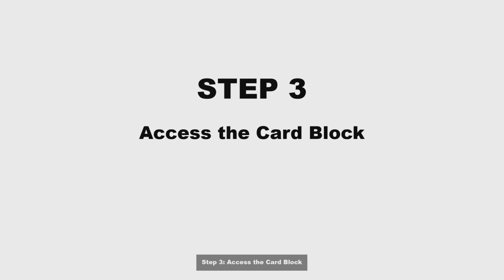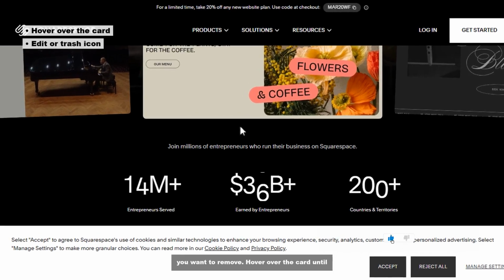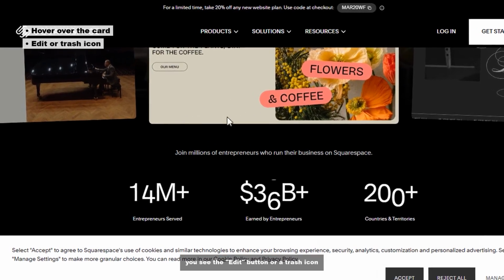Step 3. Access the card block. Once in the page editor, find the card block you want to remove. Hover over the card until you see the edit button or a trash icon appear.